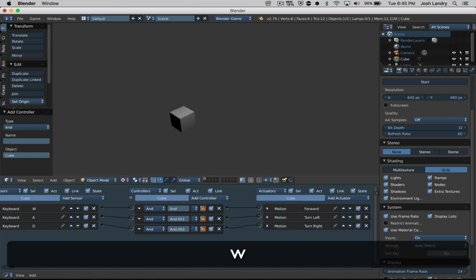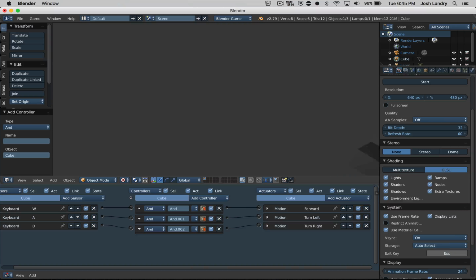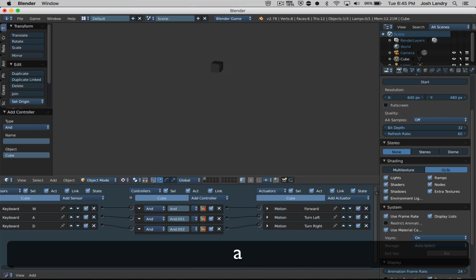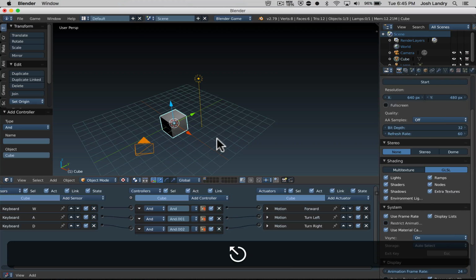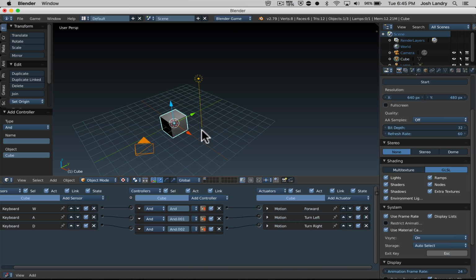Press P. You always want to test it out. And you can see that I can actually go around and steer left and right, turn left and right, and I've got a little driving character here. So that works out pretty well.